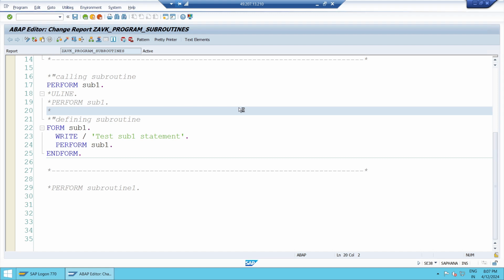This is called self-calling or recursive calling. So why it goes to a dump, short dump or runtime error, we will evaluate. First of all, see how this program execution flow performs. Perform sub 1. When we say perform sub 1, control transfers to form sub 1. It will start executing all the statements till end form.